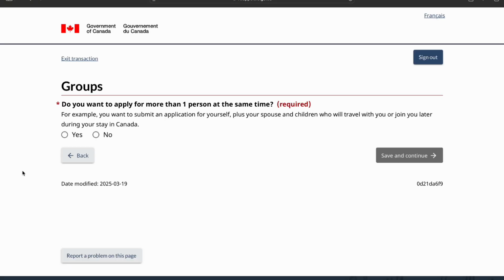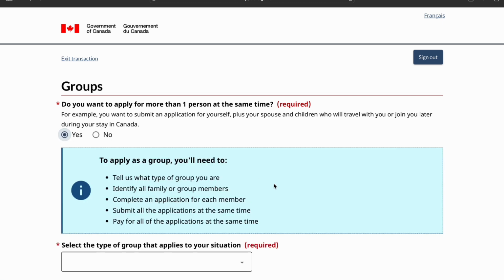So the first question is about grouping your application, whether you want to group the application or not, which means that if you have more than one applicant, you should be able to group them. So for example, if you want to submit an application for yourself plus your spouse and children who will be traveling with you. This is a super visa application, which means that your father and mother both are coming. So there are two persons and this will be a grouped application. So I'll say yes. Then there are some instructions.